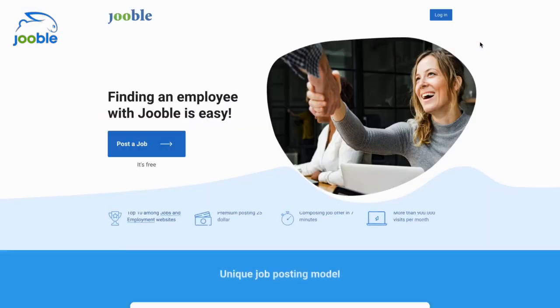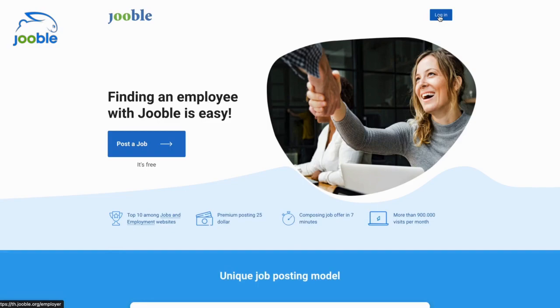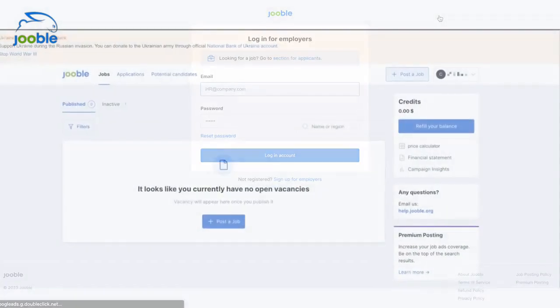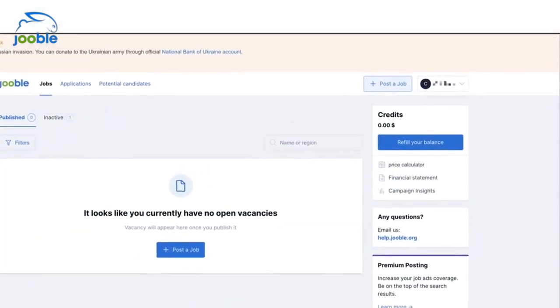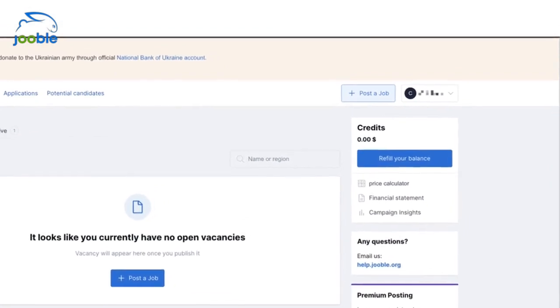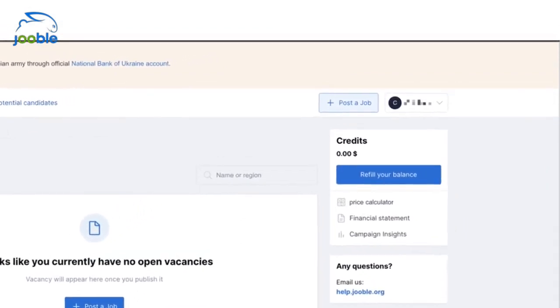Log in to your account using the For Employer button in the top right corner of the page and then click on the Login button. Find and click on the Post a Job button in the top right corner of the page.